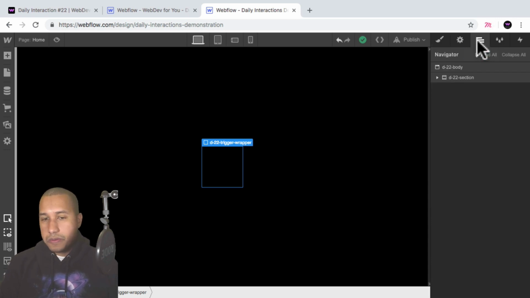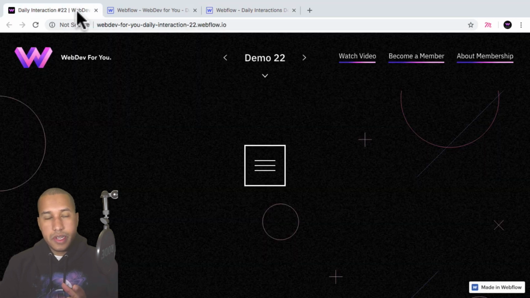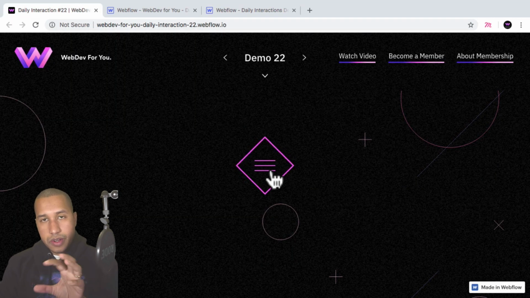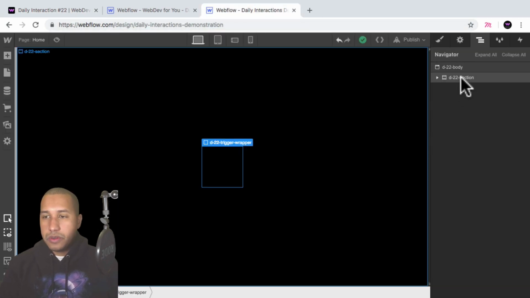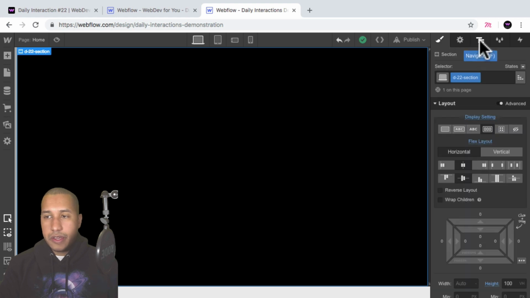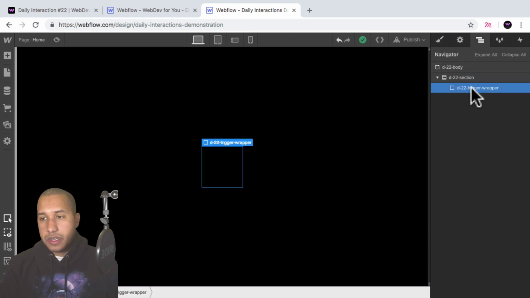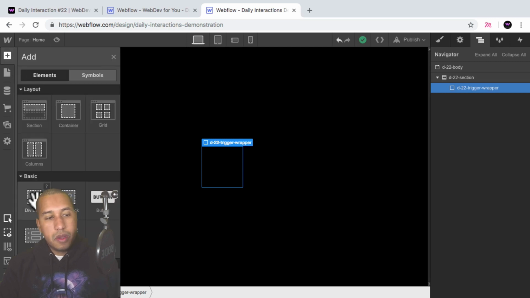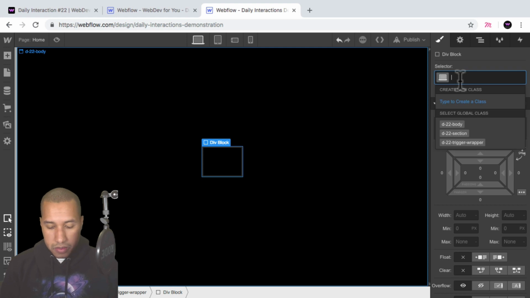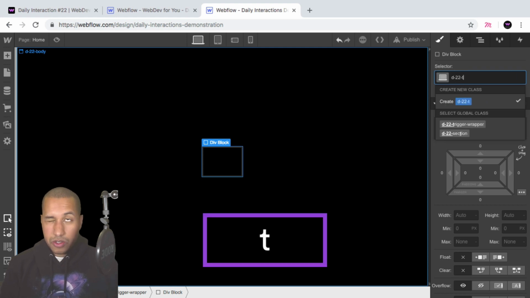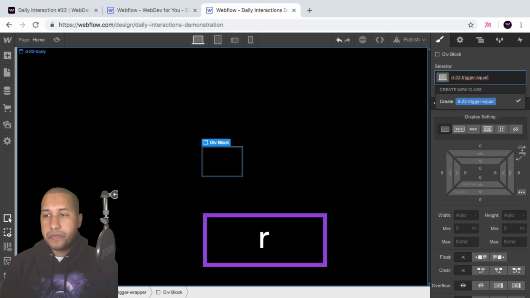So the next thing I'll do is, if we go to the demo, we can see we have this square that rotates. So I want to add a square with a border. To do that, I'll go to the navigator and we'll look at the structure of the site. So in the trigger wrapper, I'm going to add an element. I'm going to add a div block, and I'll give it the class name d-22 trigger square.